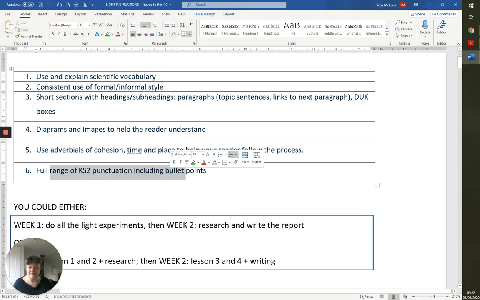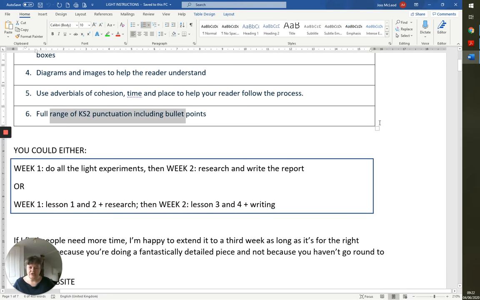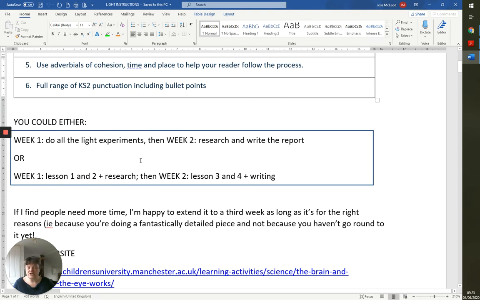And then the full range of Key Stage 2 punctuation. So that's what I'm looking for. I'm looking for a really proper piece of work, and I'm hoping that you will enjoy it and really push yourselves on this one. You've got the videos about how light works, and you've got the research and writing up of that and how the eye works. This is just a suggestion. You can do it how you like.